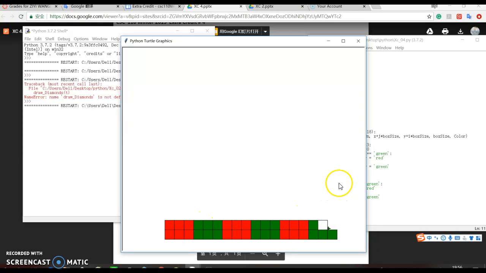So it's running. Oh yeah, the test speed.